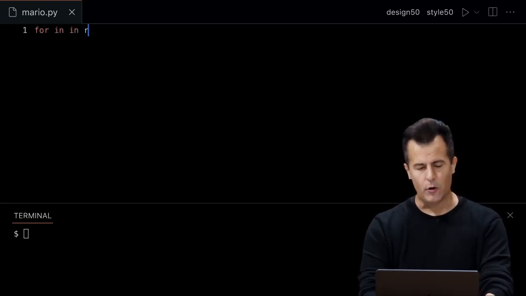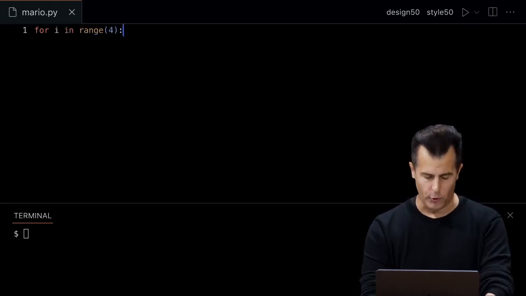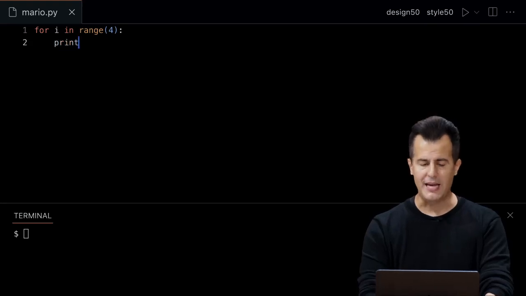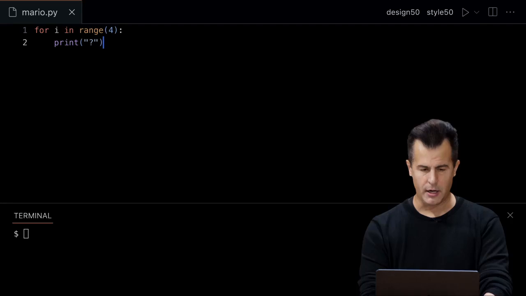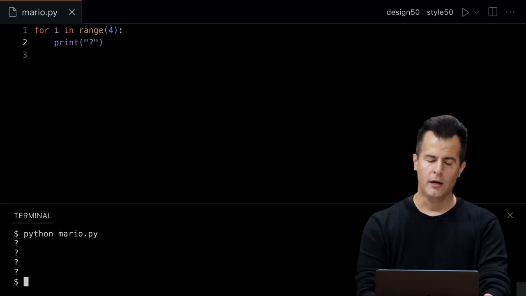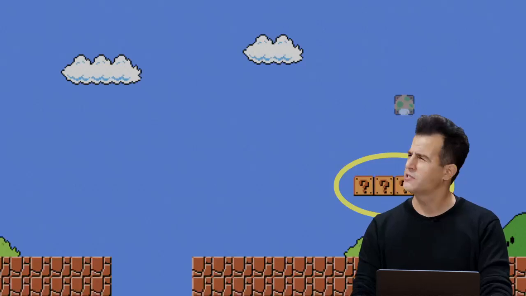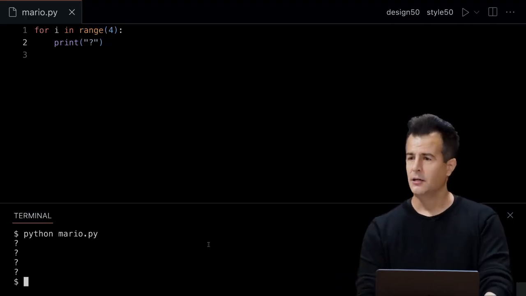for i in range of, let's say, 4, though I could use a variable if I want, print out, quote unquote, question mark. And let's try this. python of mario.py, enter. This is, of course, buggy because they're coming out vertical instead of horizontal. So what's the fix there intuitively?